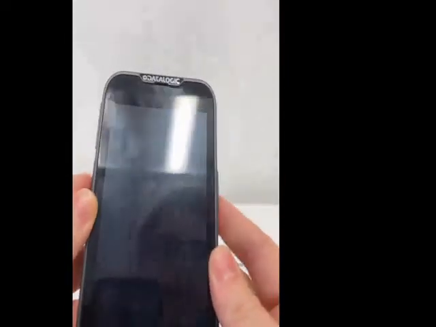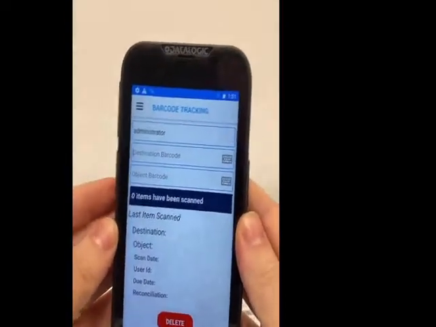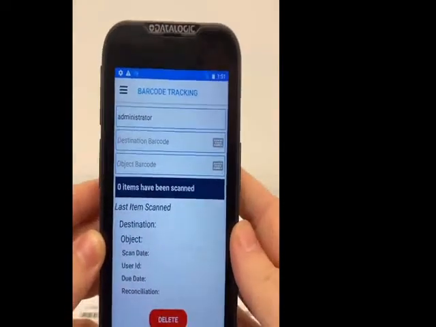So with this being said, let's go ahead and actually scan now. Again, if it goes to sleep, you can just wake it up, swipe up, and you'll be right back where you were. And now that we're ready to go, let's go ahead and scan.